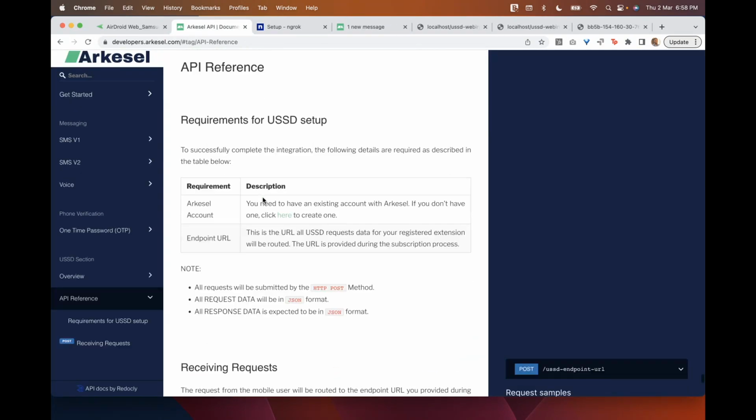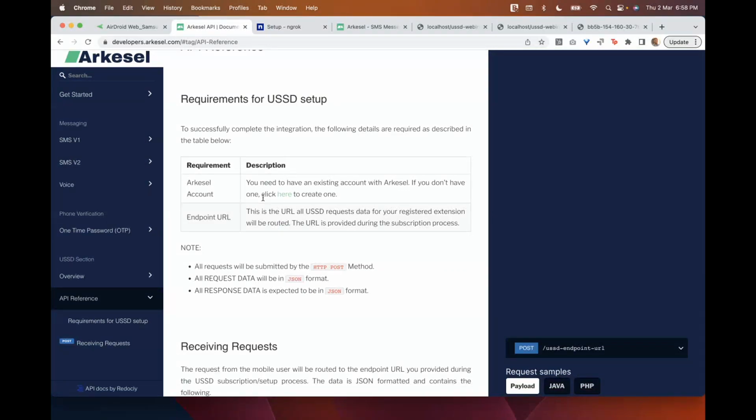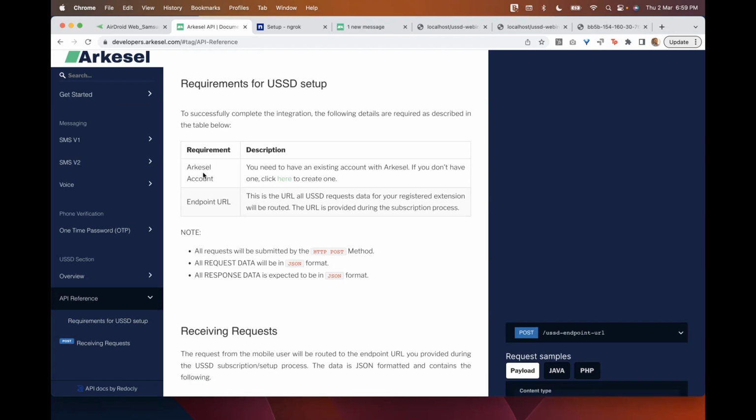Now for the API reference, how do we get started? Okay. Now, as I mentioned earlier on, you can develop the USSD application without purchasing the code. So what I'm going to do is demonstrate that first without purchasing the code, and I'll come back and then explain to you how you can get the extension. So in this case, ideally, you require an Arkesel account, and then you require your endpoint URL, which for our development purposes, we've solved using Ngrok, so the Arkesel USSD gateway can reach you.